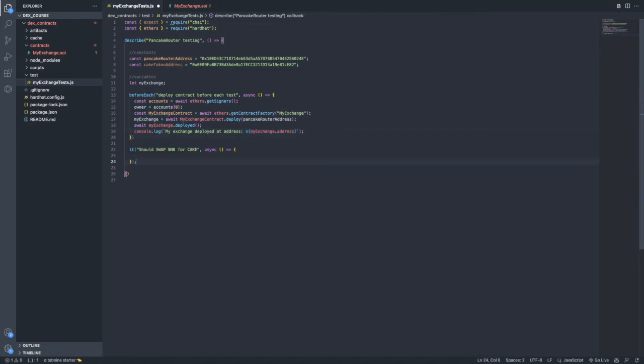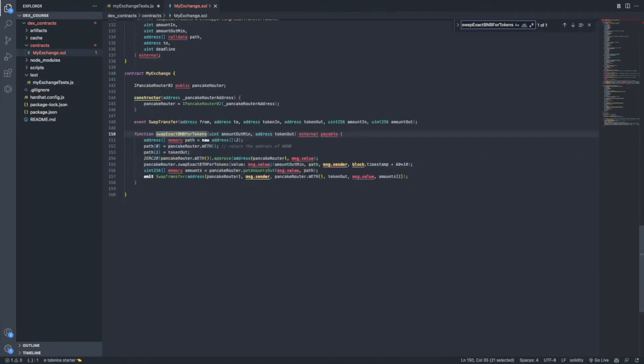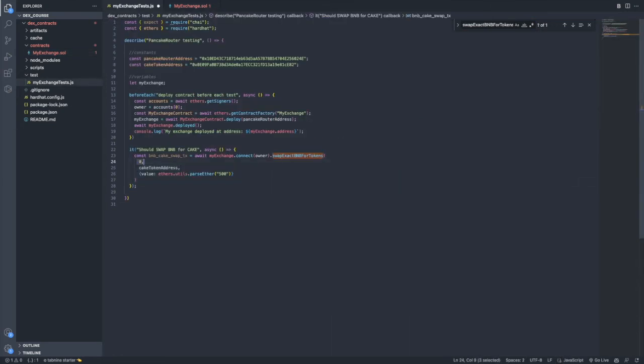First test should swap some BNB for cake tokens. This transaction will be done like this. So we will declare a BNB cake swap transaction. We will await for our contract, and we will say that the caller of this function will be the owner that we provided here. And you see that we call the swapExactBNBForTokens function, which is right here. And we give it 1 and 2 arguments.